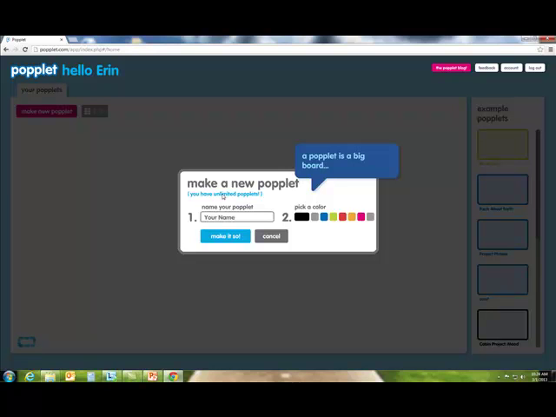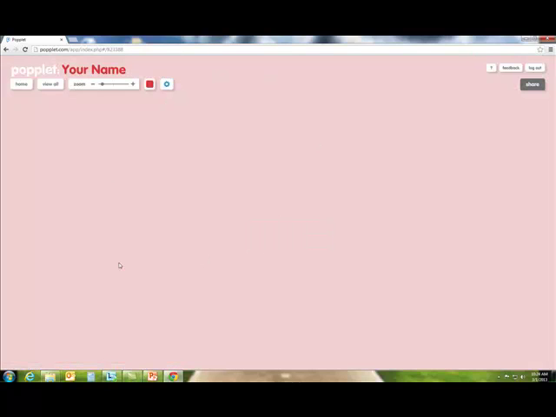So put your first and last name there, because there's going to be a lot of students using this and we want to make sure that we can keep track of everybody's stuff, okay? You can select a color, completely your choice. And this will be the color of your background, and you can change that later if you don't like it. I think I'll stick with gray.